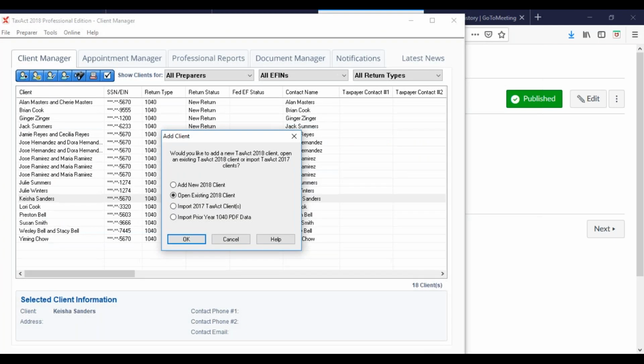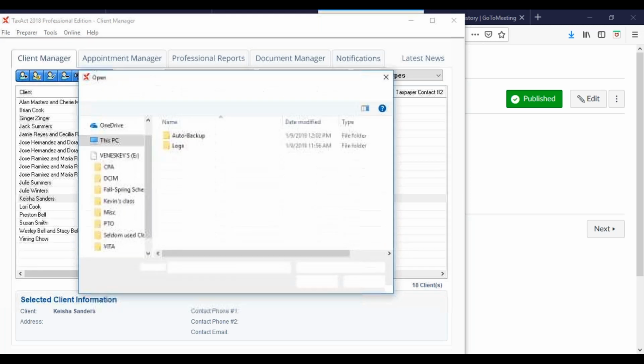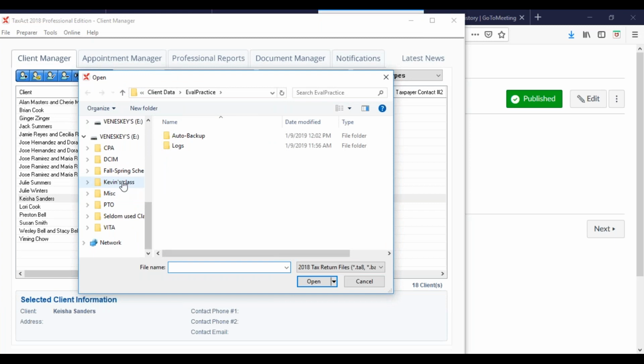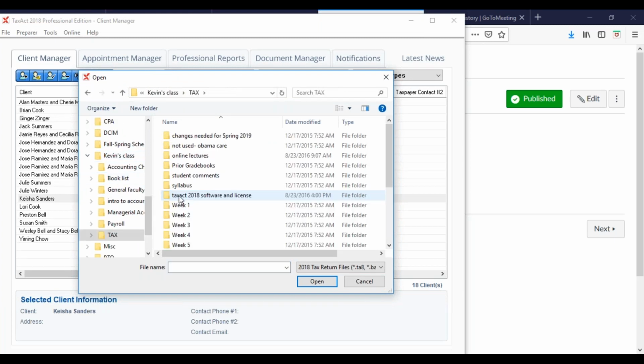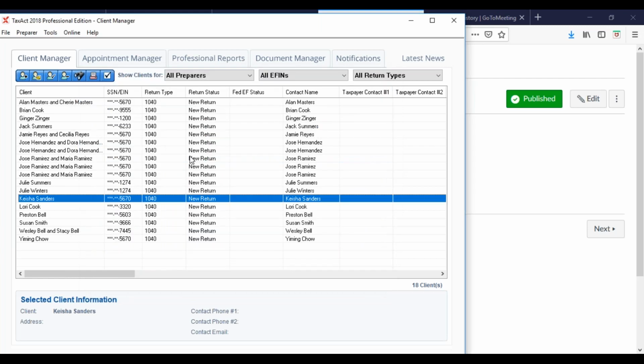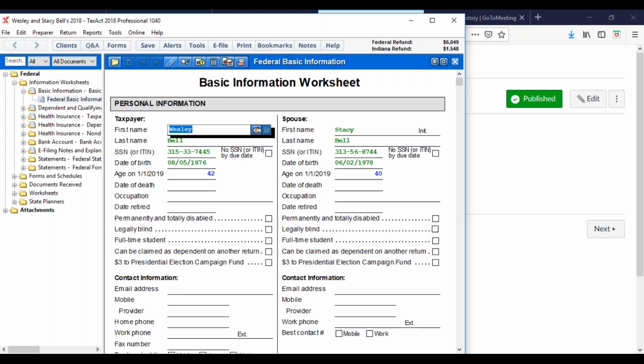So go ahead and open up, if you don't already, your tax return, put in add a new client. I'm going to open an existing client because I already have this one completed. So when you open an existing client, you're going to need to find where you saved it. I saved it here in week 3 of our class. Wesley and Stacy Bell. Okay, so if you haven't yet, go ahead and pause the video and enter in their basic information.